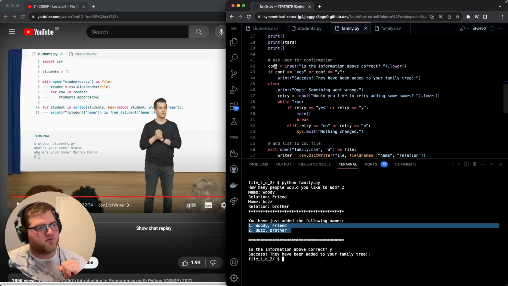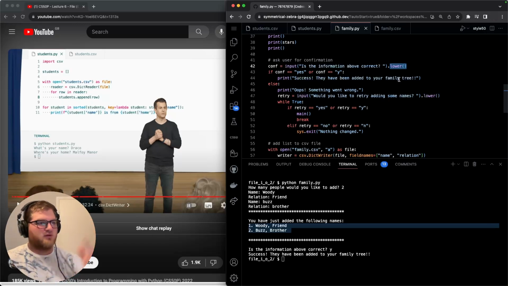So confirmation, create a variable called conf, and input: is the information above correct. And again, I've made that lower, so it doesn't matter whether they capitalize any of the letters. It will just make the whole thing lower.